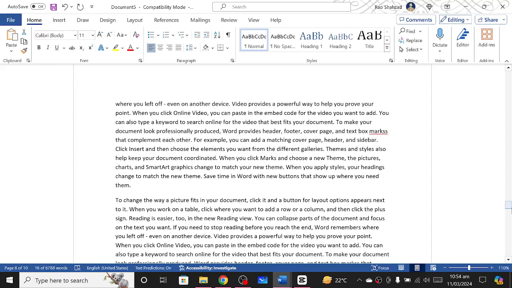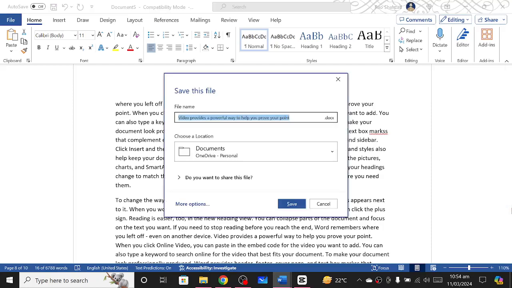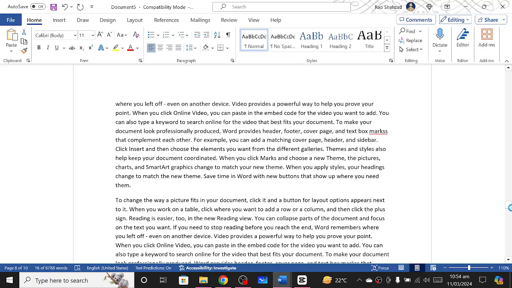Now let's talk about Ctrl S. Ctrl S is to save. So when I enter Ctrl S, you can see that the file on which I was recently working, the save option has been opened, and here I can select the name of the file, and then I can save this.